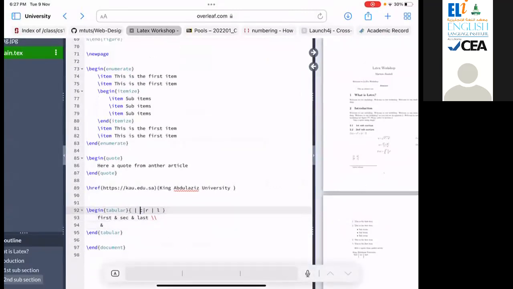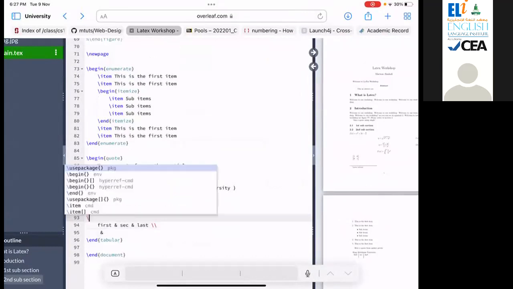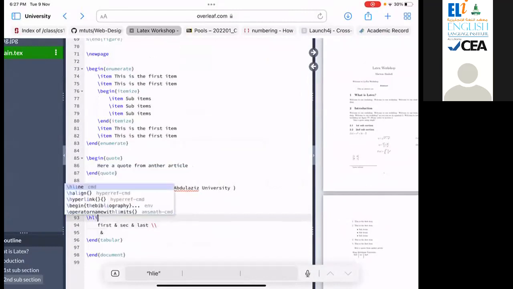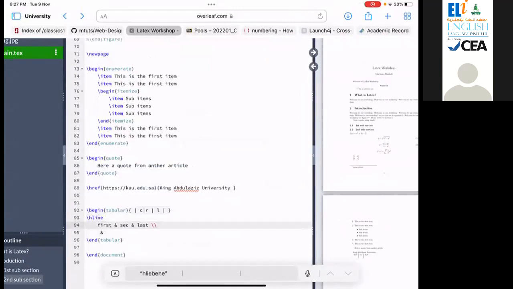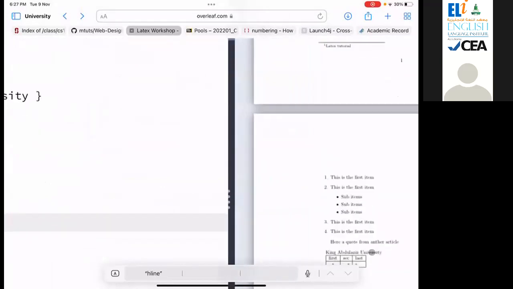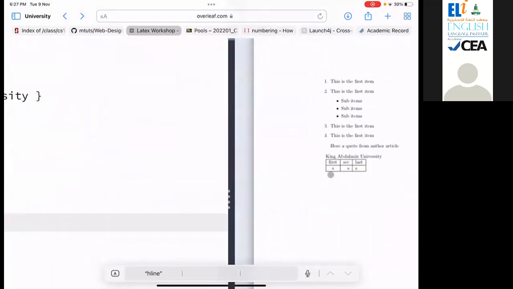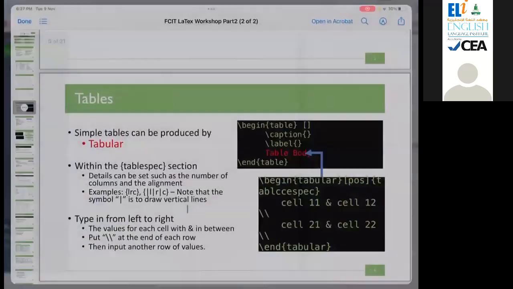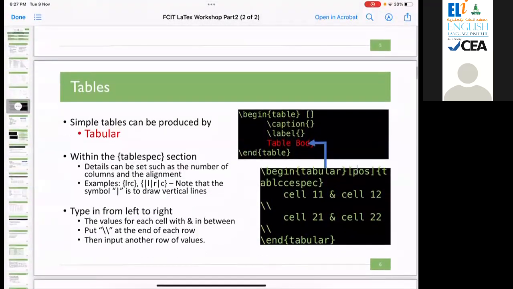If you want to use borders like this one, you can use the backslash hline command, and hline this way, with some text here, some text and some text here, and hline. So this is a kind of border for all the content of the table, as you can see here. Okay, this is the tabular.